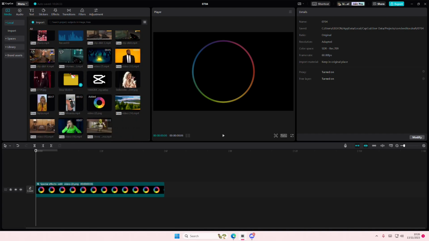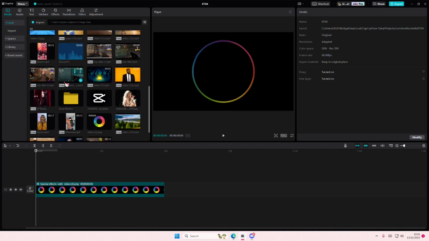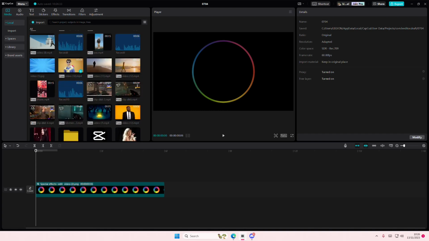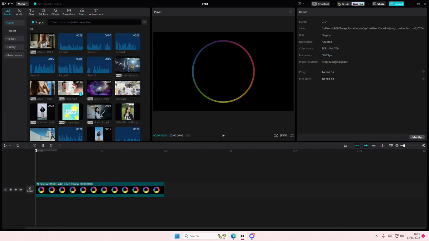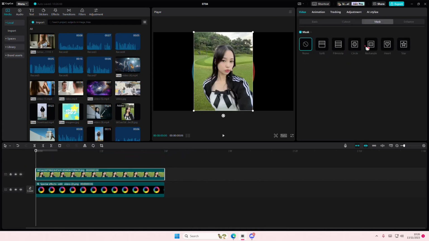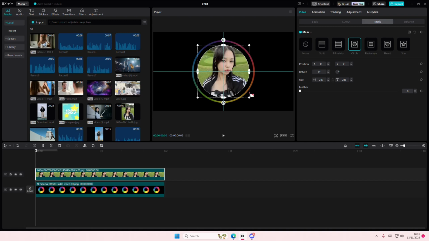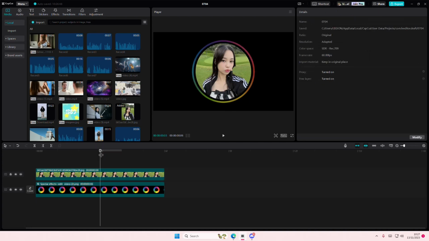And then here's where you're going to add in your video. I'm just going to add in a photo. You can add in a video, but I'm selecting a photo for this one. I'm going to select circle and mask it, but not all the way. I'm going to leave in a black outline there.